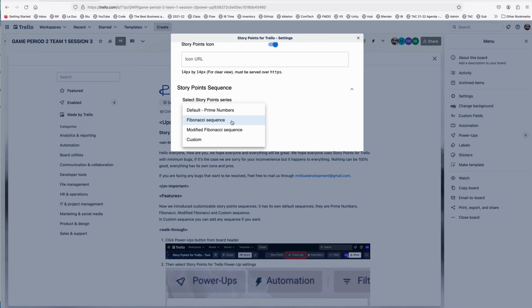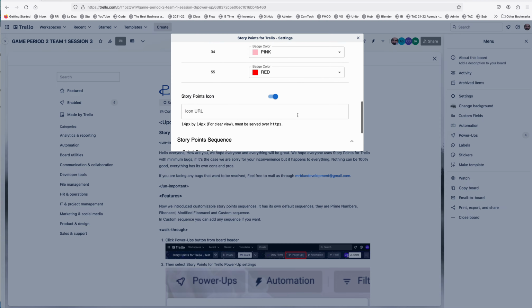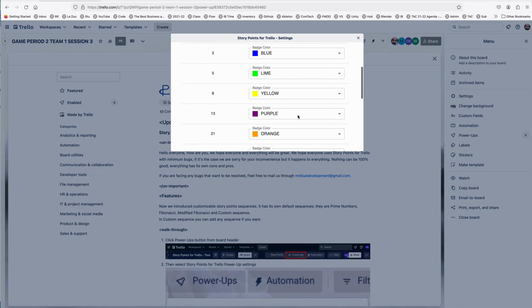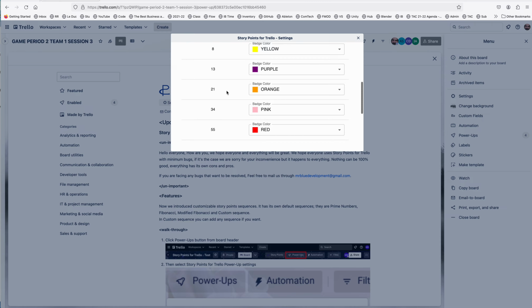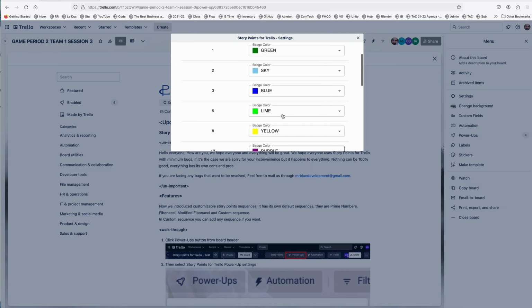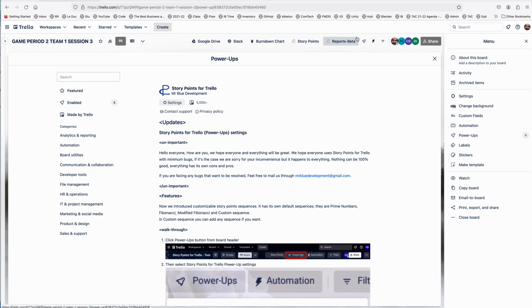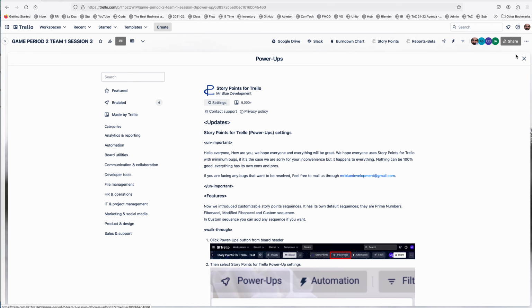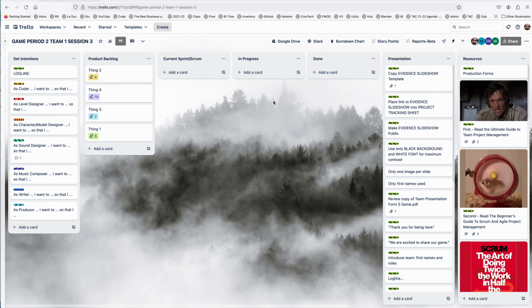We want Fibonacci. So let's see, modified Fibonacci sequence. We can come down here and do something like that, but I'm just going to do Fibonacci. That's fine. And you'll see it goes up to here. We normally don't go past 21 because, again, I don't really know what these would represent, but the 21 seems to work well with our deck of cards. So that's how you set that. Then we're going to go back to the board. So I'm going to close out the menu here, and I'm going to close out this here, and we're back to the board. I'm going to add a card and show you how this works.